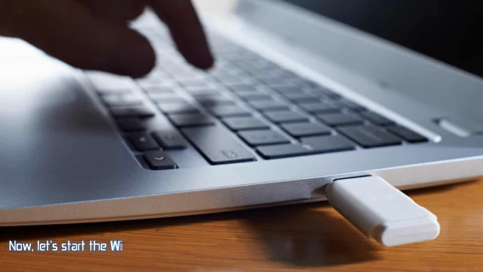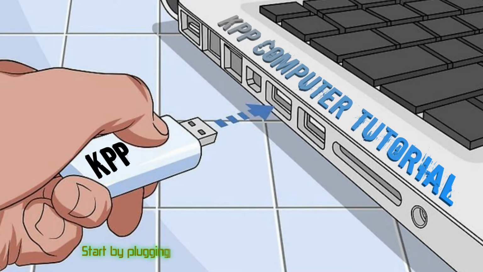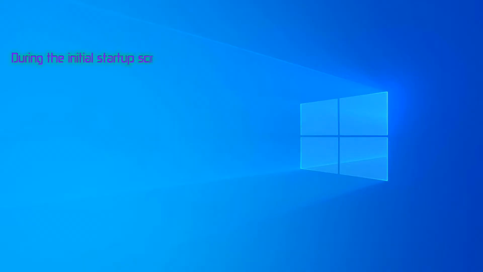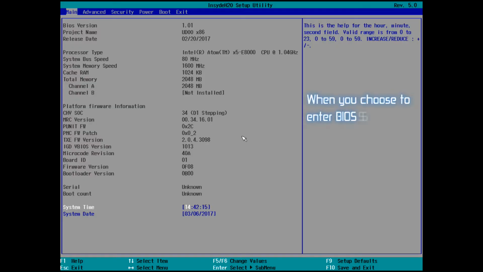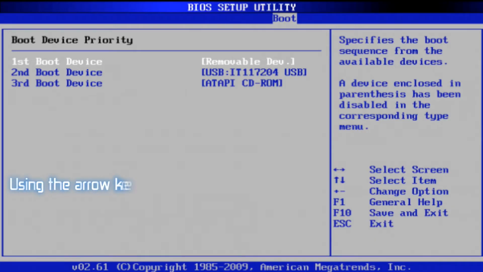Now, let's start the Windows operating system installation. Start by plugging the flash drive into a USB port. Then, to change the BIOS boot sequence, follow this process. During the initial startup screen, press Delete, F1, F2, or F10 on your keyboard, depending on the company that created your version of BIOS. When you choose to enter BIOS setup, the setup utility page will appear. Using the arrow keys on your keyboard, select the Boot tab.